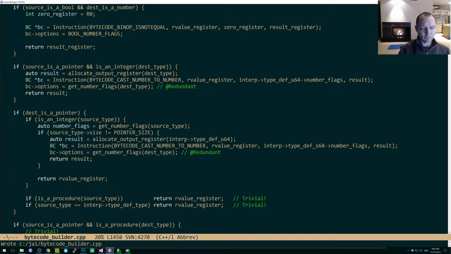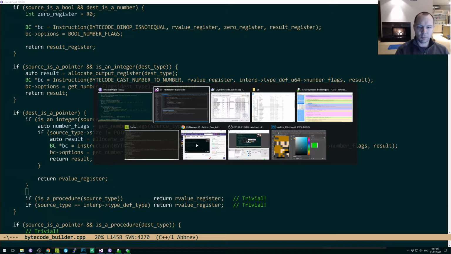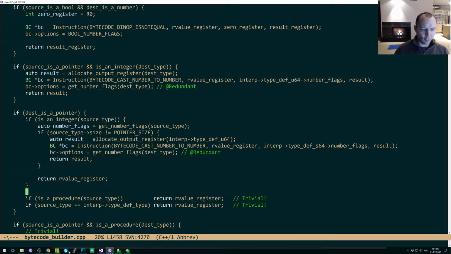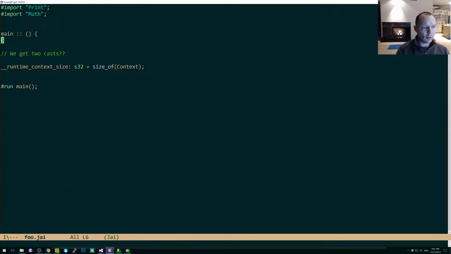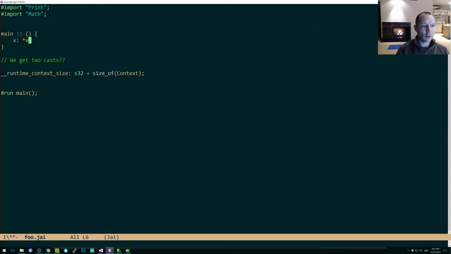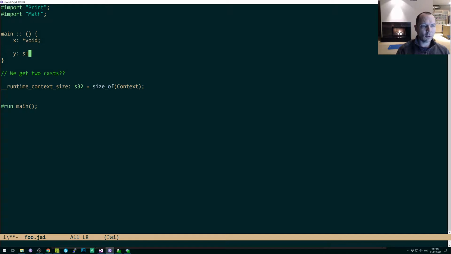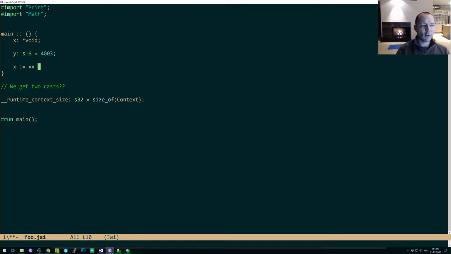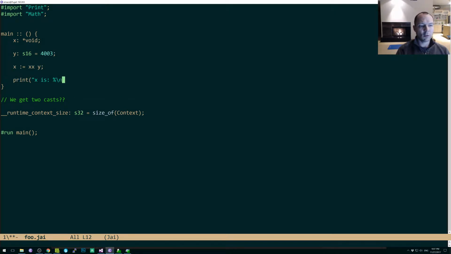The one thing that I think maybe we do is just test converting from a small integer to a big pointer, right? Since that comment was there, let me close Photoshop. No reason to have Photoshop open. All right. So we're just going to go back here. And we're going to say x, y, s16 equals 4003. X is y, print x is whatever.